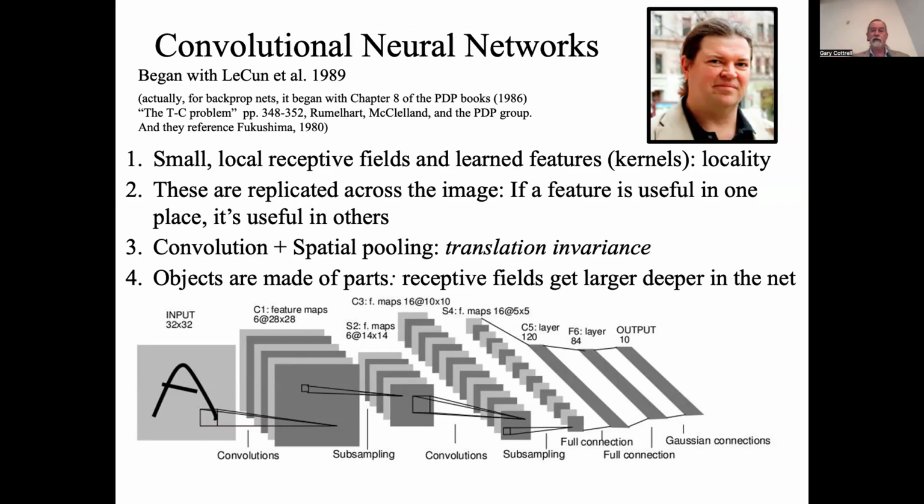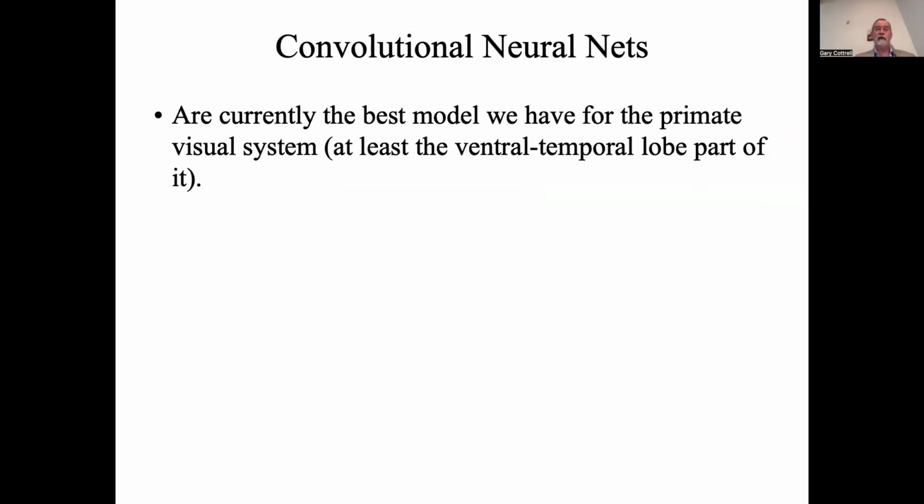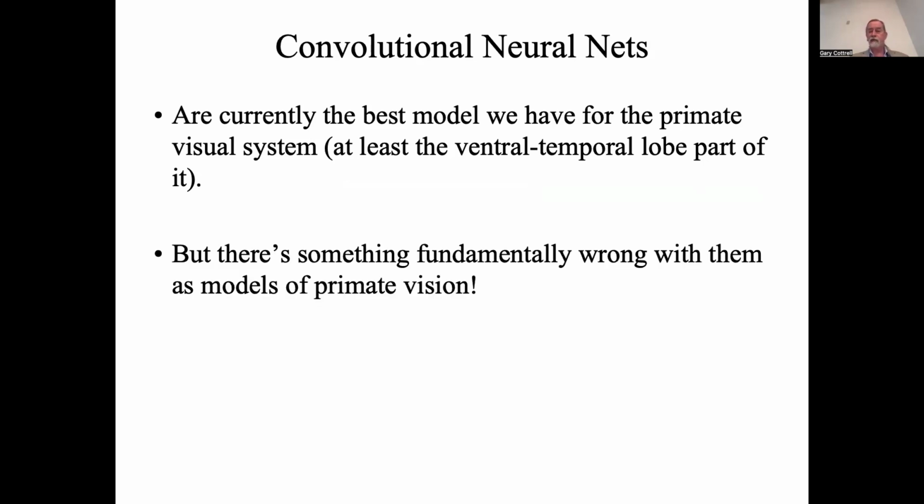And so the network has all these properties that model those particular features of the visual world. Okay, everybody, we're good there? And they're currently one of the best models we have for the primate visual system, at least the ventral temporal lobe part of it, as some of the speakers have discussed. But there's something fundamentally wrong with them as models of primate vision.